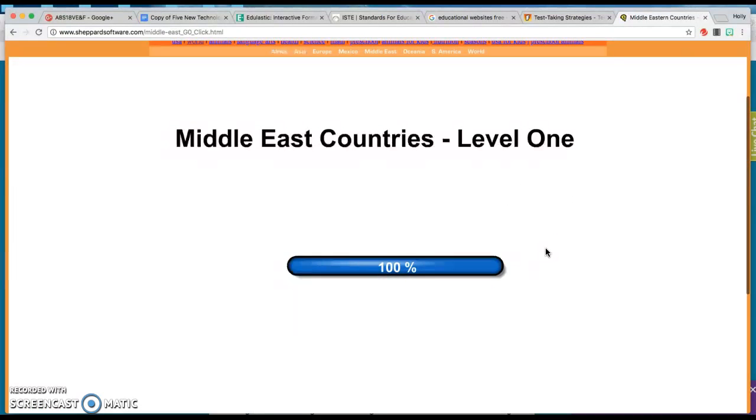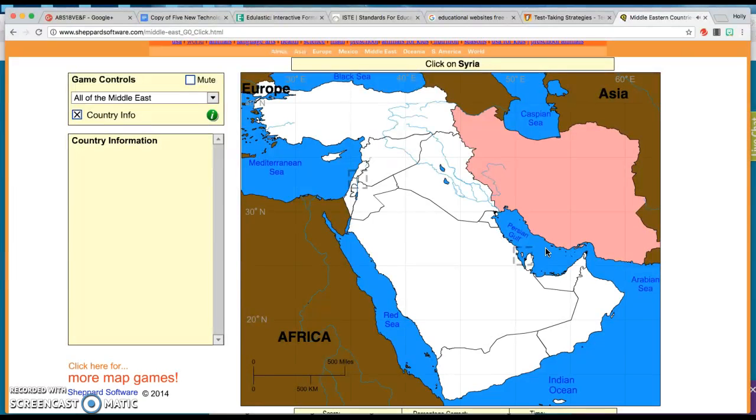As you can imagine, if you have 30 students playing this at the same time, it could be confusing. So click on Syria. I don't know if you saw it when the page loaded. It said Syria. So hopefully you've done the first part and you remember where Syria is. I was incorrect on that. So we're going to click somewhere else on the map.